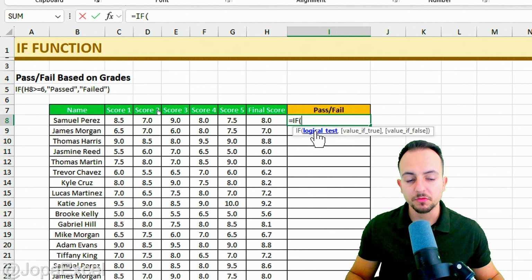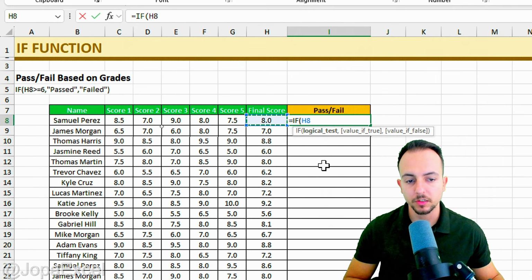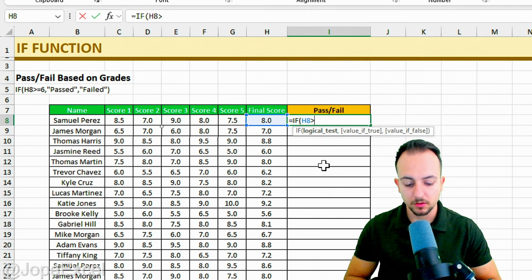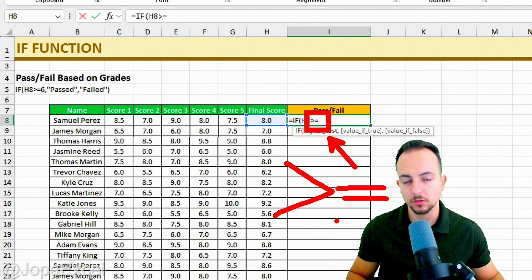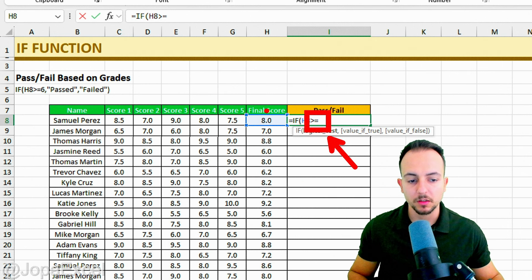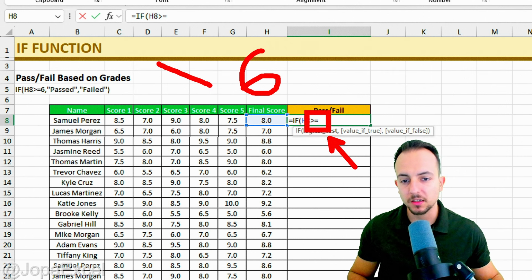Logical test. This is the first argument the IF function asks. And for the logical test, I want to check whether or not the final score is greater than or equal to 6. And to do that, let me first select the final score, click on the cell, then greater than or equal to. Those are the symbols I need to combine, greater and equal to. Because let's say the student got a 6. Is 6 greater than 6? No, it's not. However, it's equal to 6.